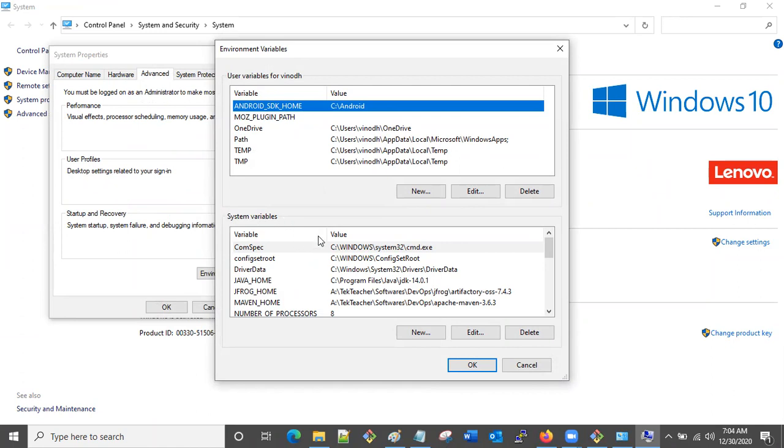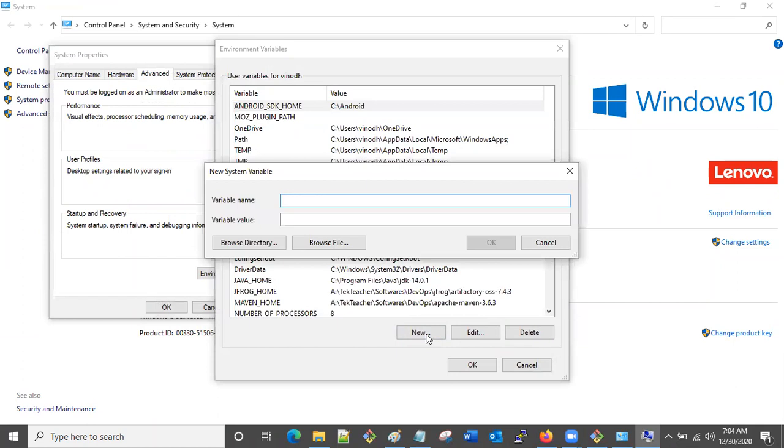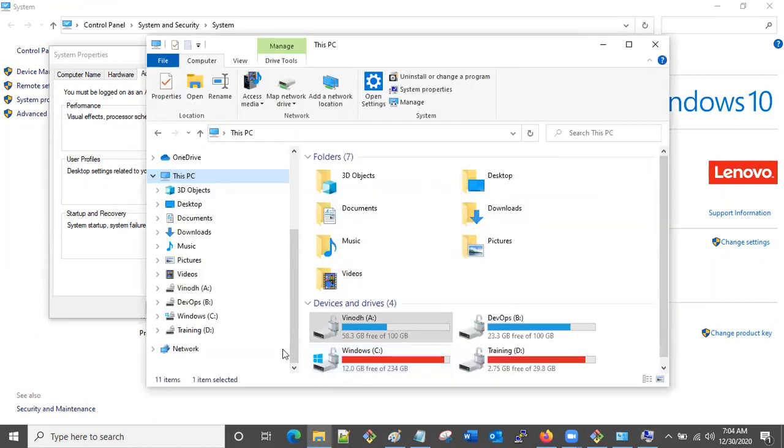In the system variables, we have to configure the system variables. So what you have to do now, the third step, is add the paths. Let me create a new one, click on New. So you'll get a dialog like this. Give the Maven path. Maven means where Maven exists, that path you have to give.